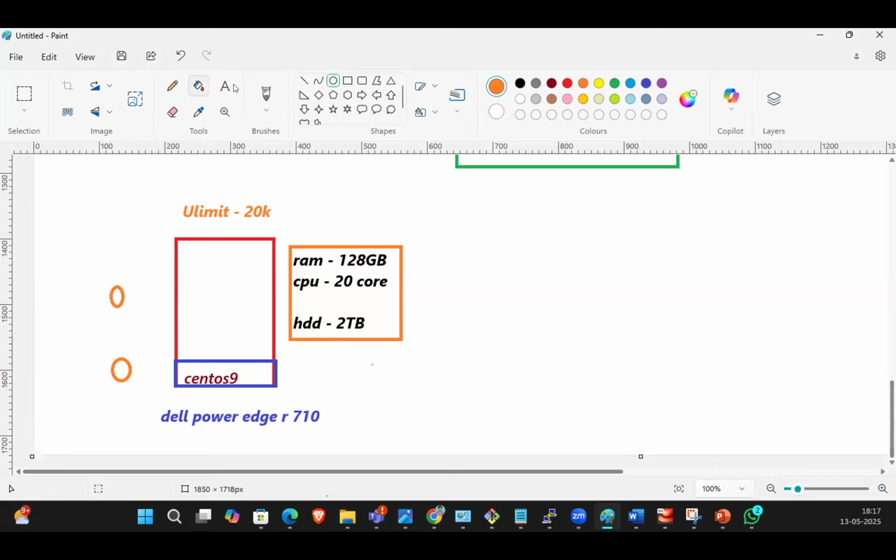Only two people are connecting because of the development environment. Once they develop the code, they will test it in the development environment. But here only two are working on it. But what is the user limit? Up to 20,000 people can connect to this server.